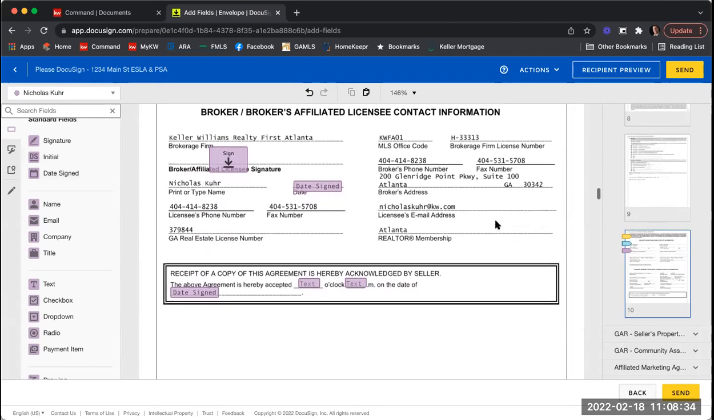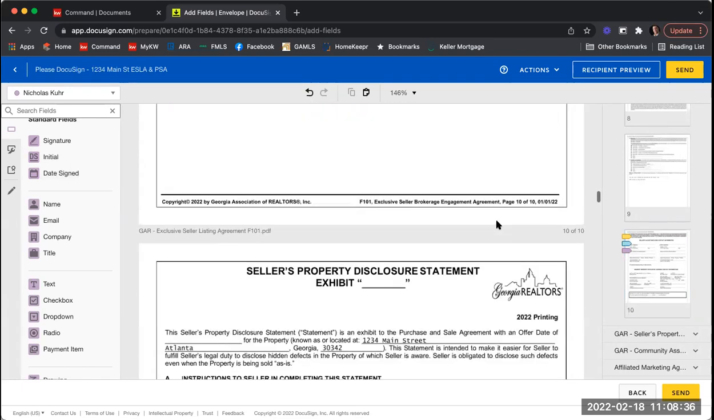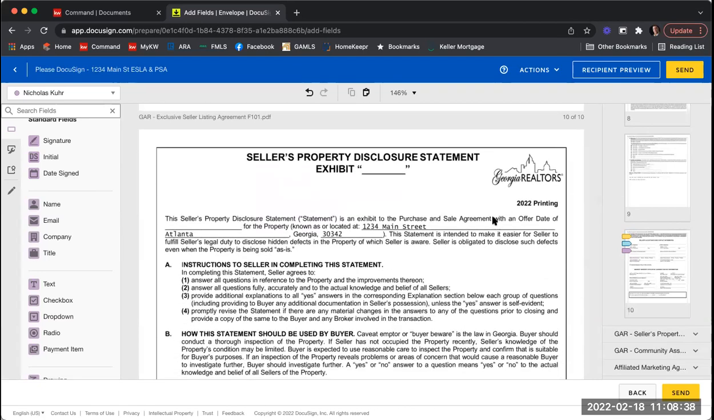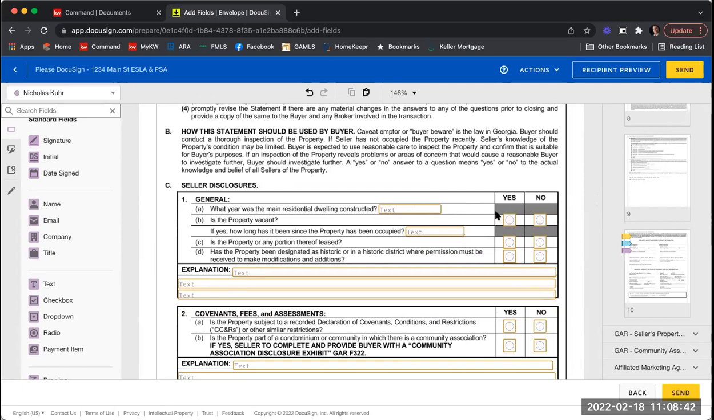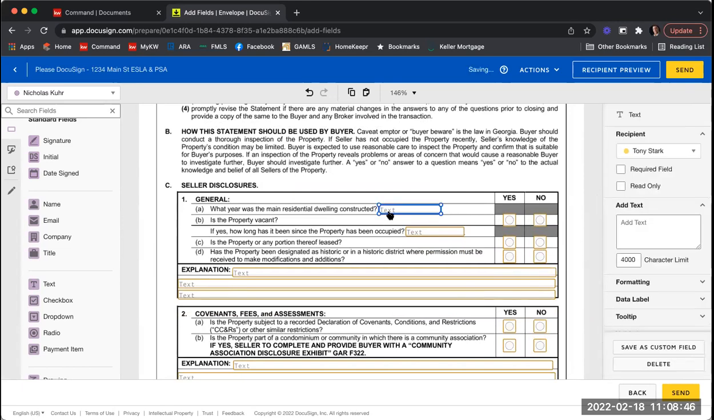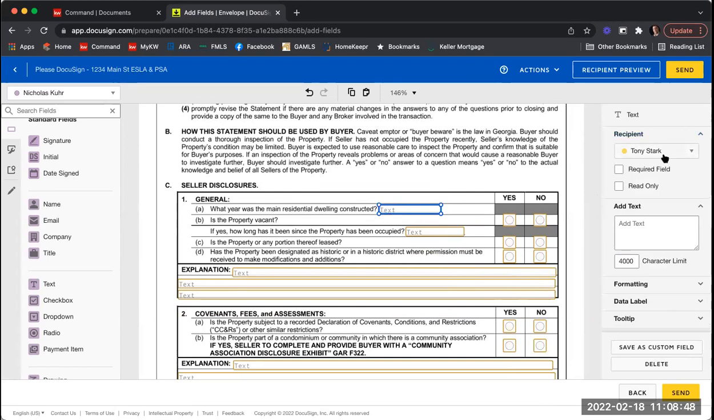So I'm going to continue to scroll down. Our next document is going to be our seller's property disclosure. Scrolling down, you can see all these fields are outlined in yellow. So we have this field here and all these buttons outlined in yellow. Whenever you click on that field, over in the top right-hand side, we have a menu. You can see we have required and read only.